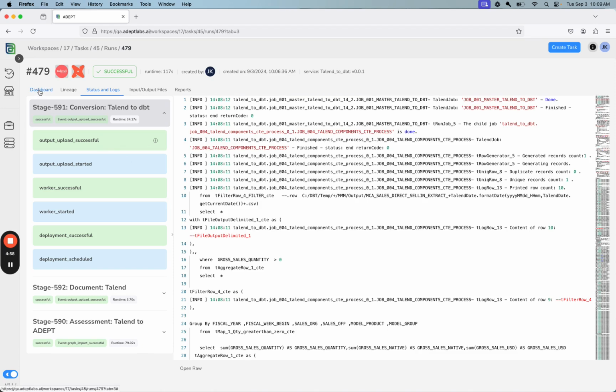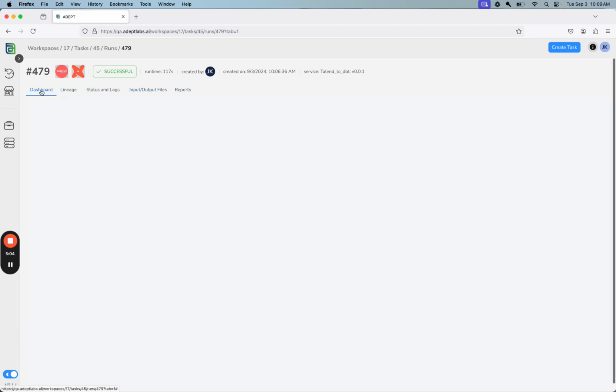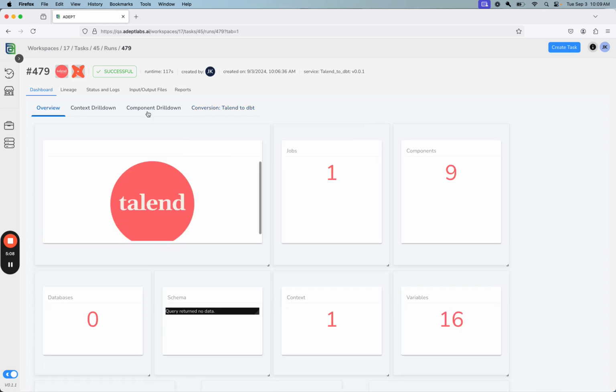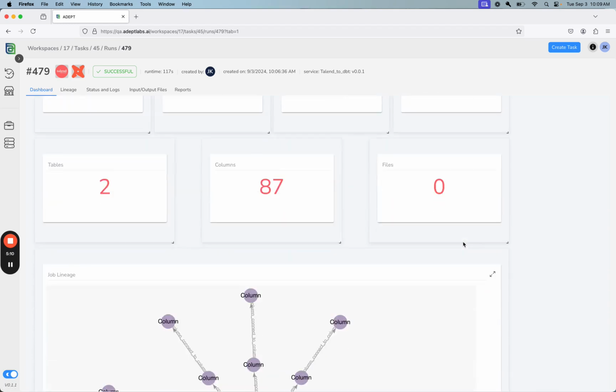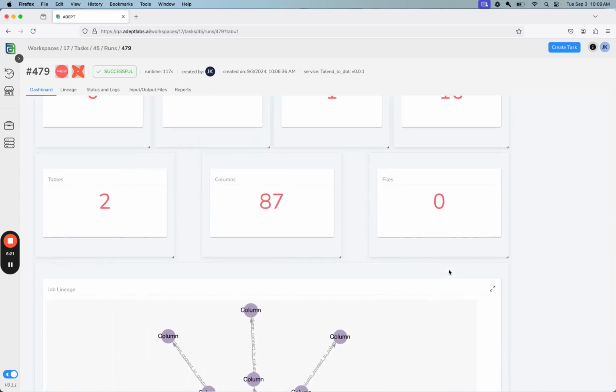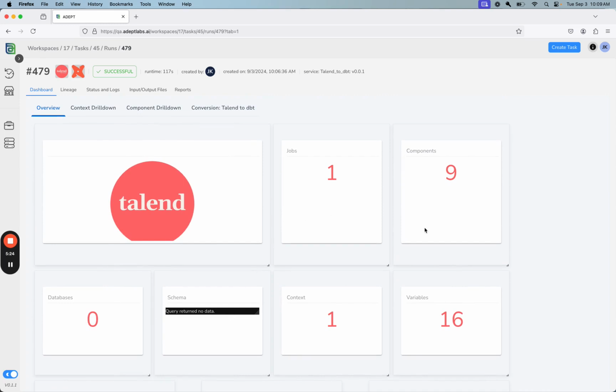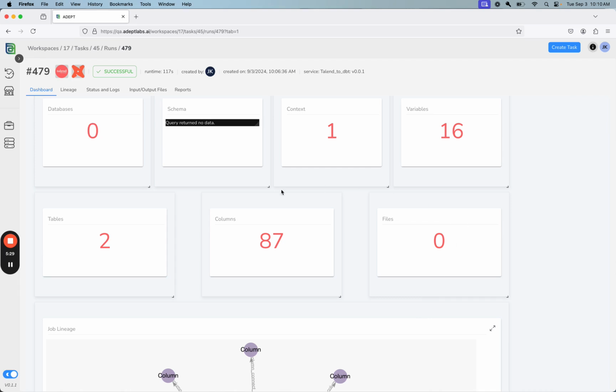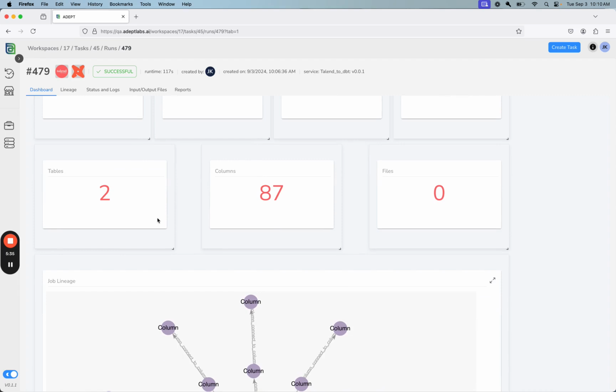Let's just look at what was produced by the job. One of the things we mentioned were dashboards. So coming out here, I have a nice view out of the Adept platform. Once the jobs are complete and successful, we do get dashboards that give us a high level overview of what we are trying to actually work with. So from the Talend side, I can see it's one job. It has 9 components, 16 variables. There's one context environment, 0 databases found there, but 2 tables found within the metadata, 87 columns, 0 files.